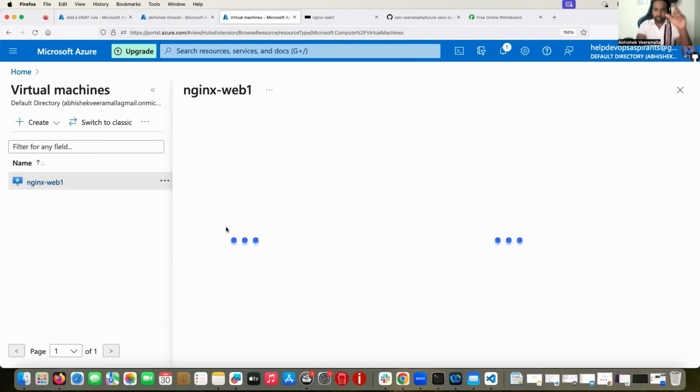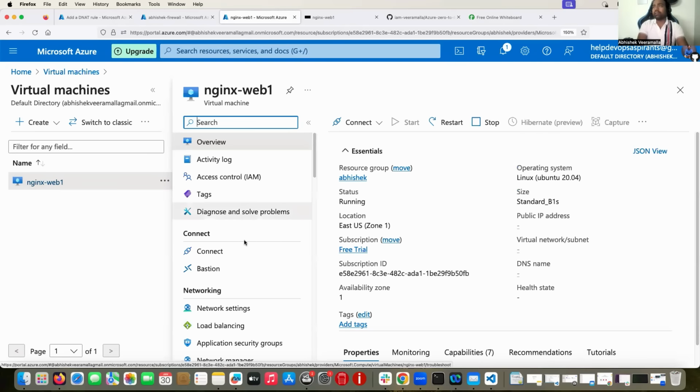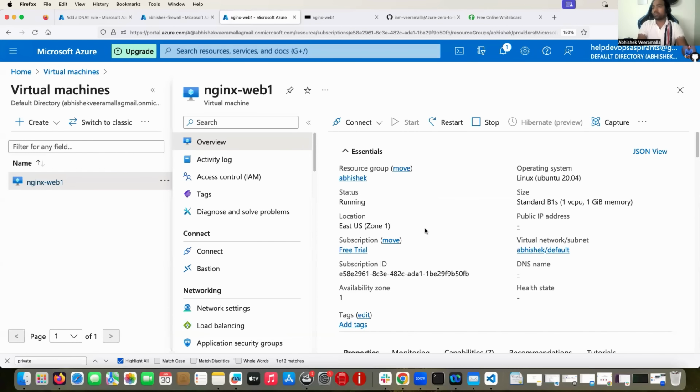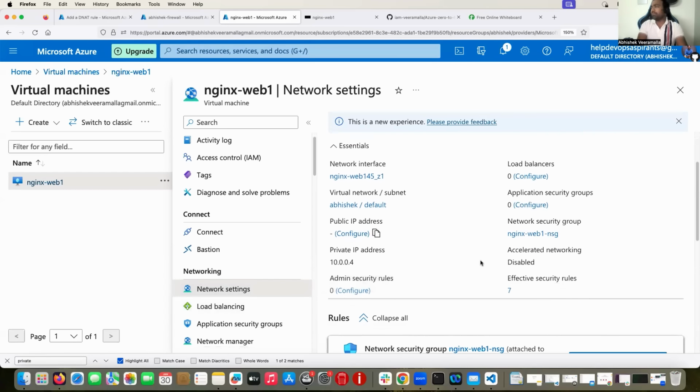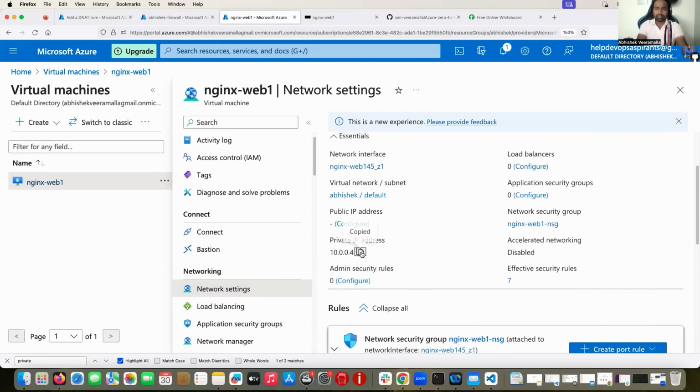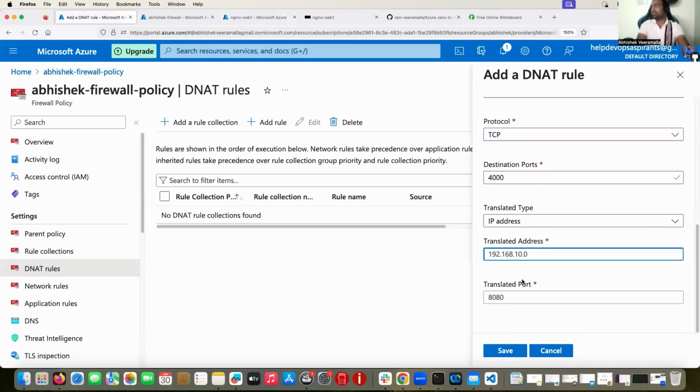I'll explain what those properties are again. Don't worry. Just go to the networking tab, and within the networking tab, you will be able to get the private IP address. Just copy it and paste it in the translated address. If there is a space, just remove it and select the port as port 80.